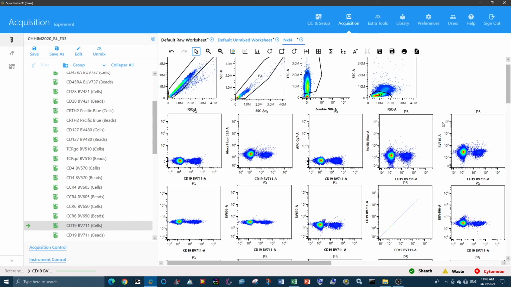So once I'm happy with the combination of beads and cells that I've got for my unmixing, and all of my cells presenting like this, where my positive population is unmixed correctly, I can then move forward with the next protocol.